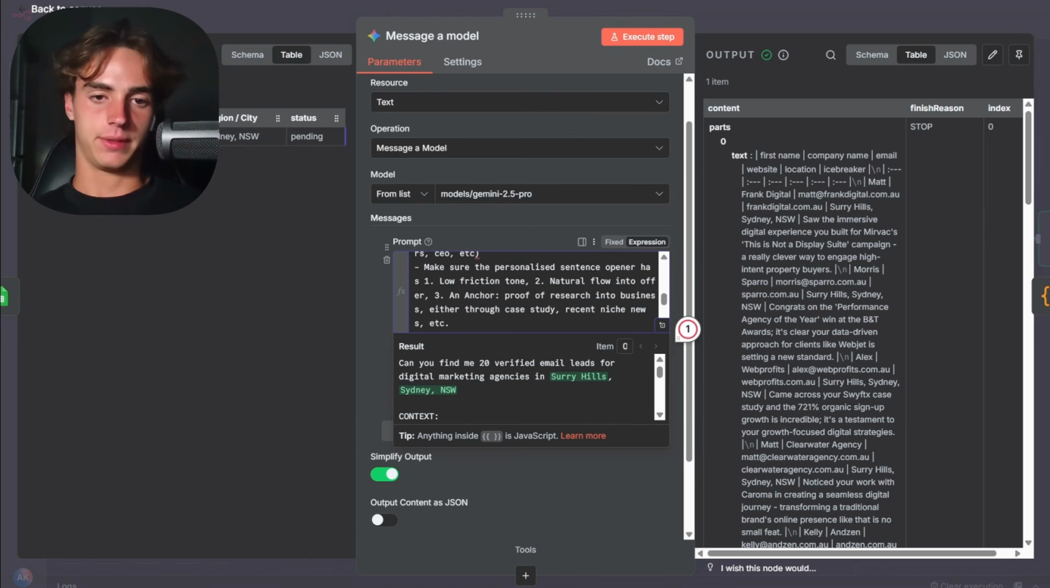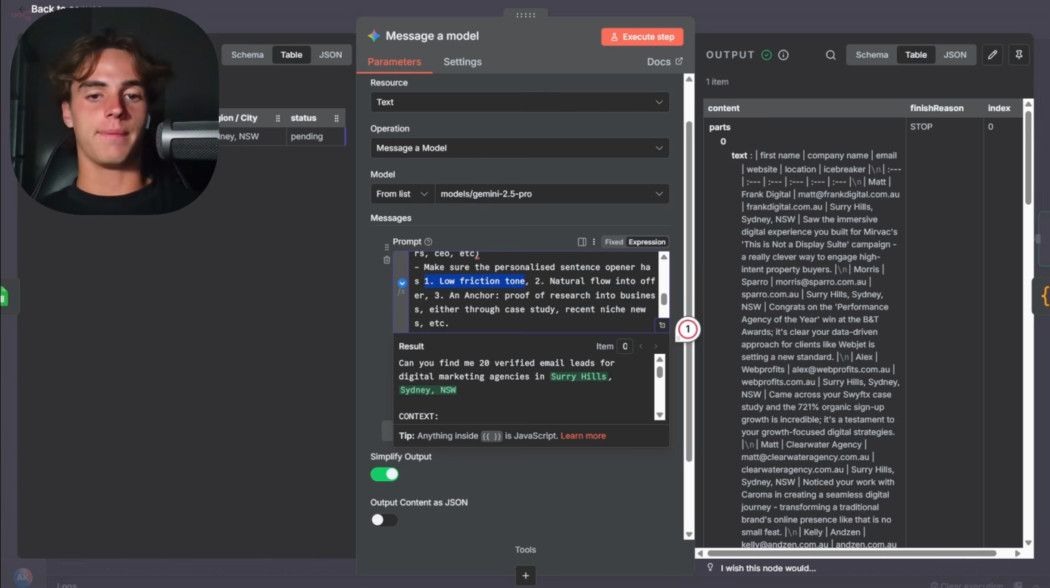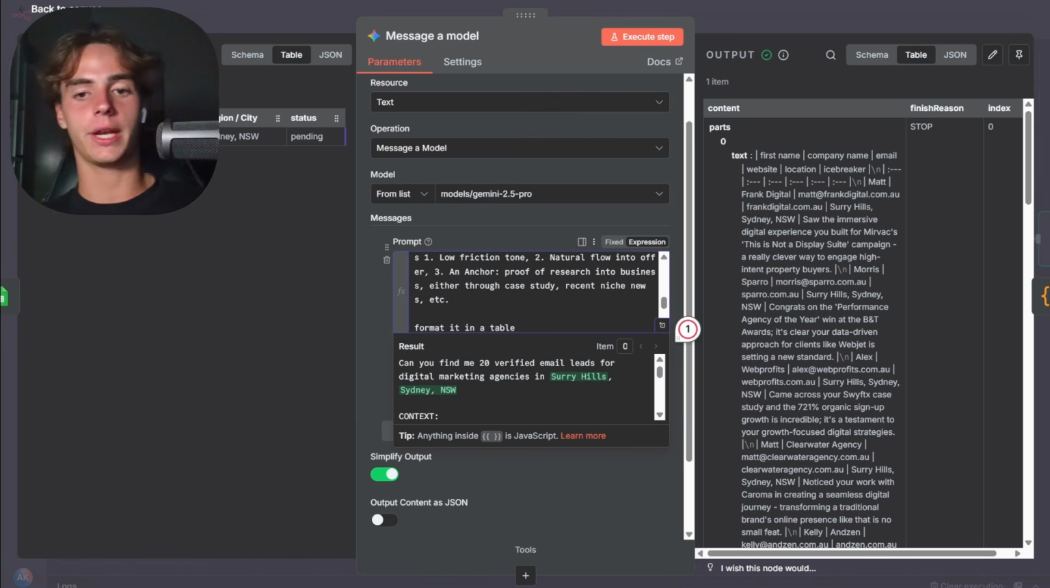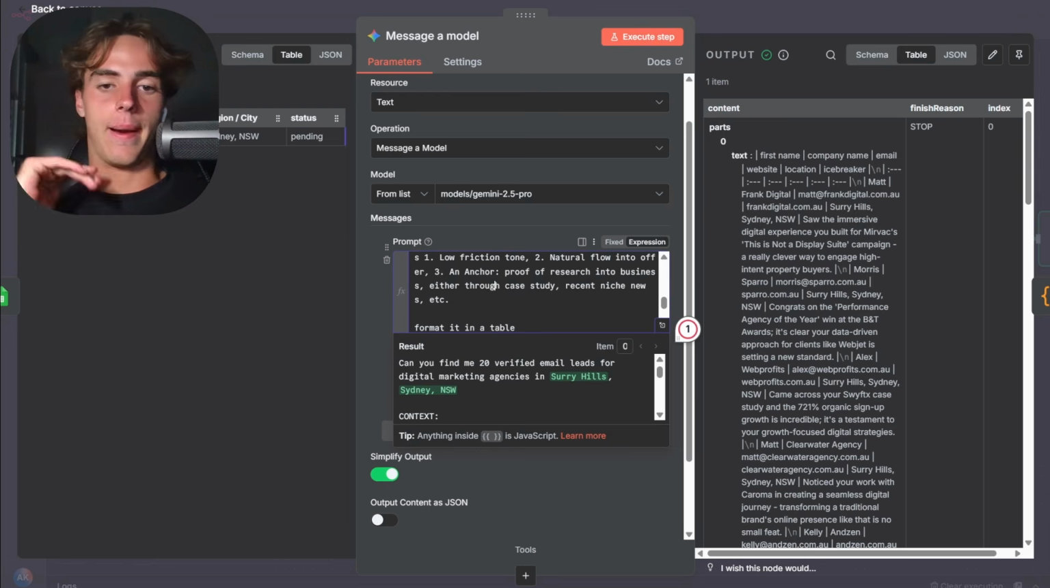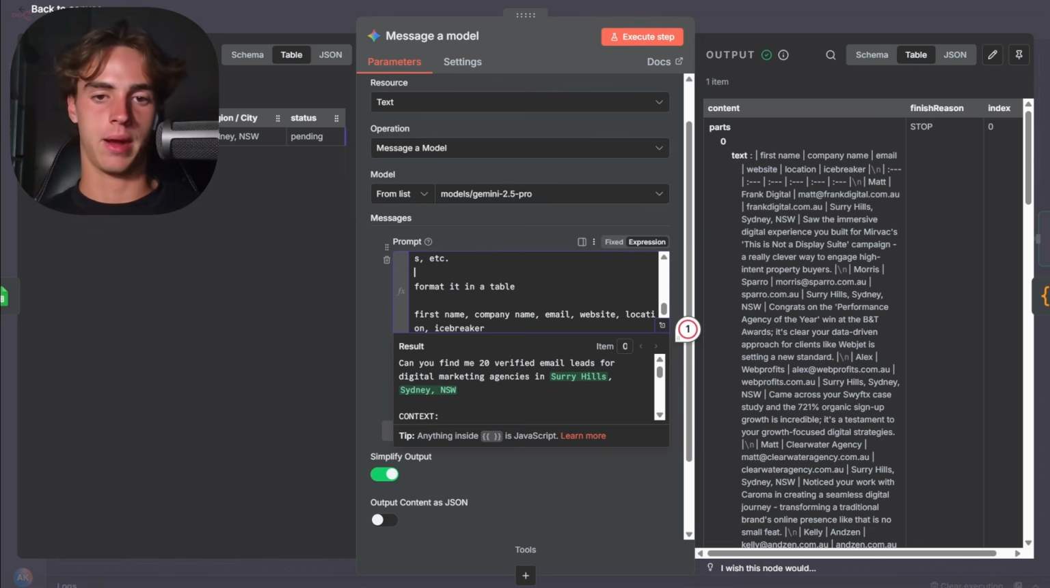And yeah, anyways, moving on, you want to also give some rules for your one sentence opener. So my rules here, I've got 3: low friction tone, natural flow into the offer, and then 3, an anchor. So this is proof of research into the business, either through case studies or recent niche news. So basically just looking like you're an expert in the niche, or talking about a past achievement that the lead has. So maybe they've got an award for best SEO agency in XYZ. You can bring that up.